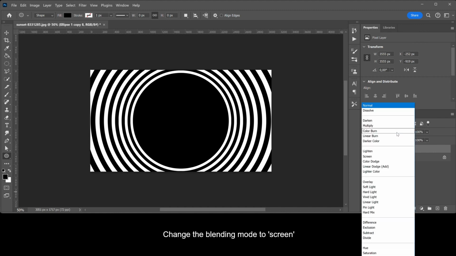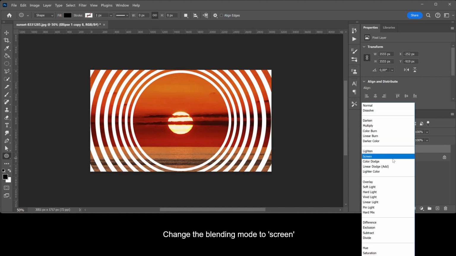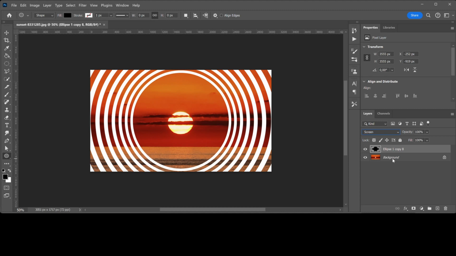Change the blending mode to Screen. And that's how you place a photo inside circles.